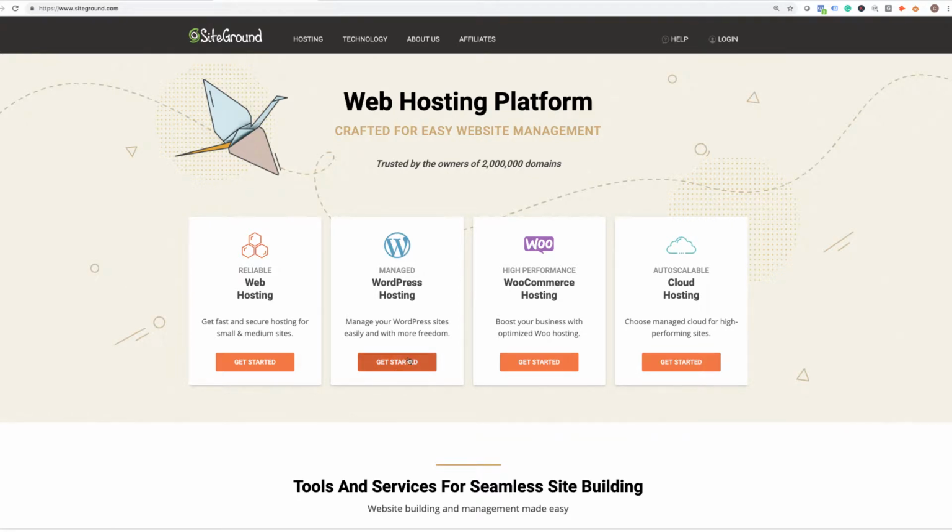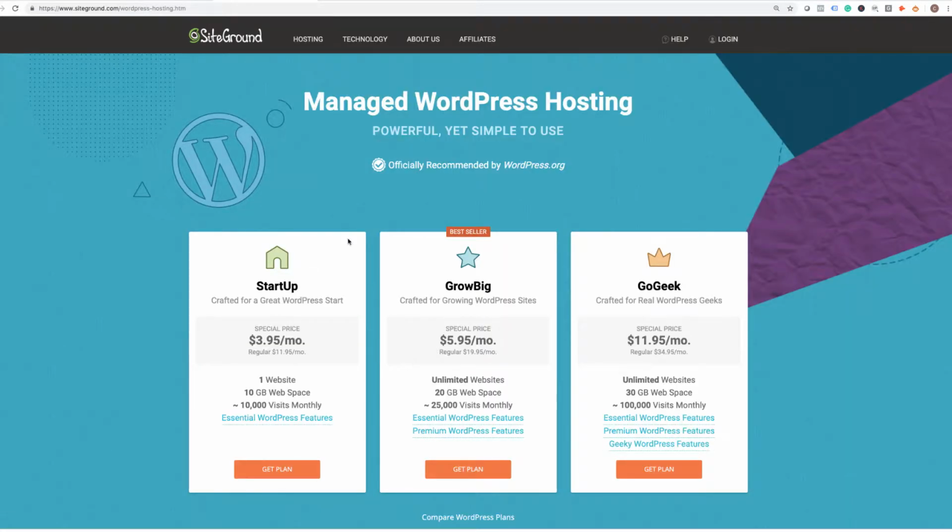First thing you're going to do is click on Get Started, and we're going to use the WordPress hosting option. Okay, and you'll notice that there are three options: Startup, Grow Big, and Go Geek. Startup is $3.95 a month. It allows you to have one website, 10 gigabytes of space, and 10,000 visits monthly. The next one is Grow Big. It's $5.95 a month, and you get unlimited websites. So instead of one website, for a few dollars more, you can have unlimited websites, 20 gigabytes of web space, and 25,000 visits monthly. Okay.